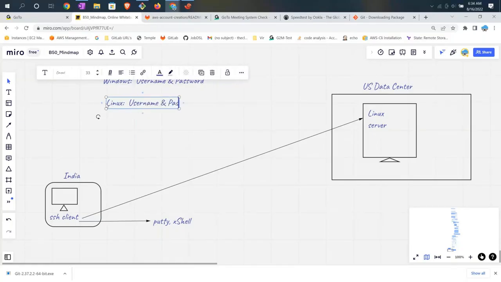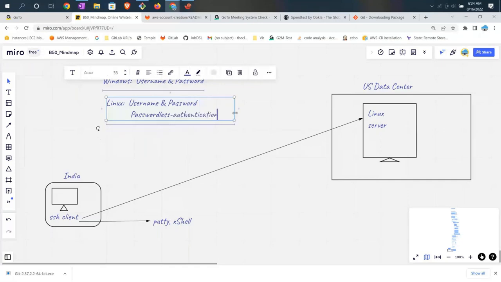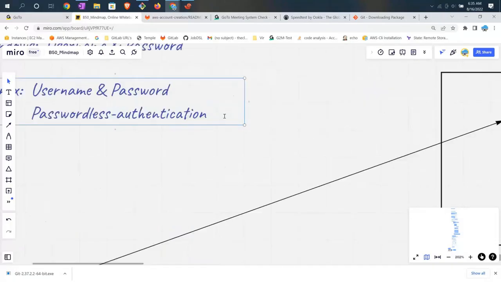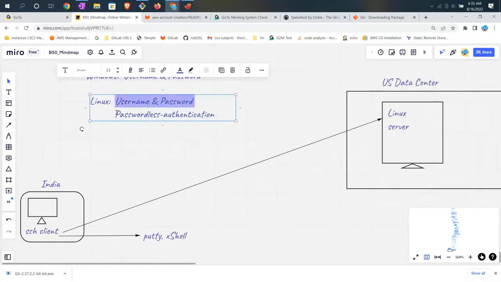Yes, same, but we also have another mechanism called passwordless authentication. This method is not highly encouraged. You are going to generate a key pair, two files. One file we place on the server, and the other file you place on your desktop. Whenever you connect to that machine, you use the private key file, which is a file on your machine. Or if not, you can also go with the username and password. Linux offers two ways: one is username and password, and another is passwordless authentication.